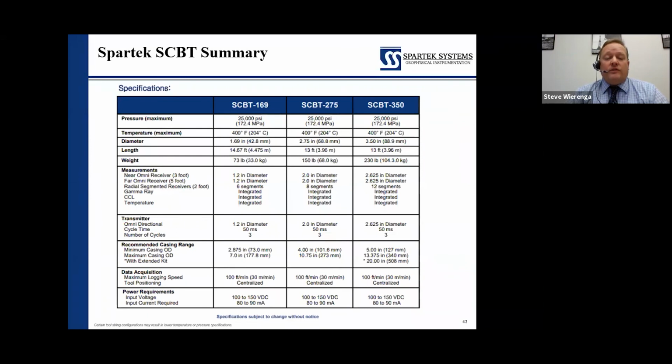As far as the size of tools, we kind of hit most of these already, but there are three sizes that we deal with. The 1 11/16, or the 43 millimeter, is the 169. The 275 is 2 3/4 inch, or 69 millimeter, and then the 3.5 tool at 89 millimeters. Each of these tools has a logging range, so we see that here.